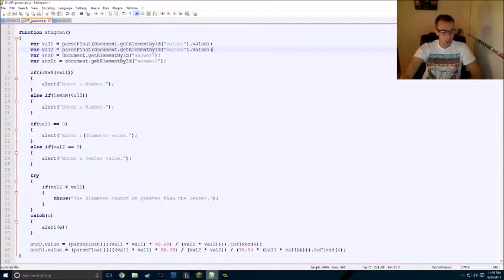And then I have some logic here to dictate what this does. So I'm doing some error checking here, saying if value 1 is not a number, whether it be a letter, a space, a combination of letters and numbers, it'll alert the person to enter a number, and it does the same thing with value 2. I also say if value 1 is equal to 0, enter a diameter value. So if they don't enter anything at all and hit calculate, they need a diameter. They need a value in there to continue.